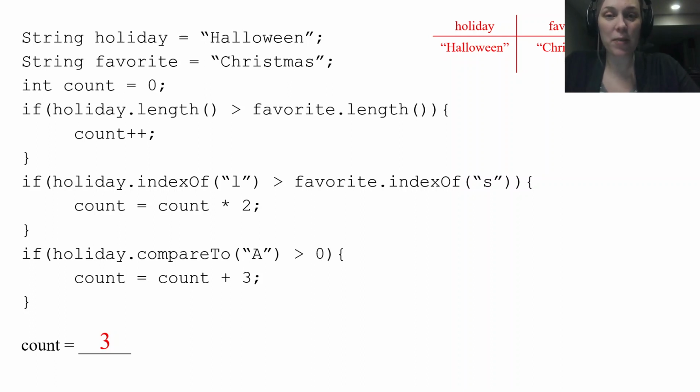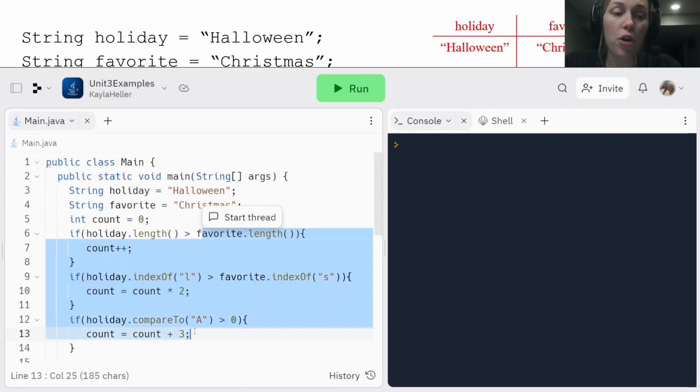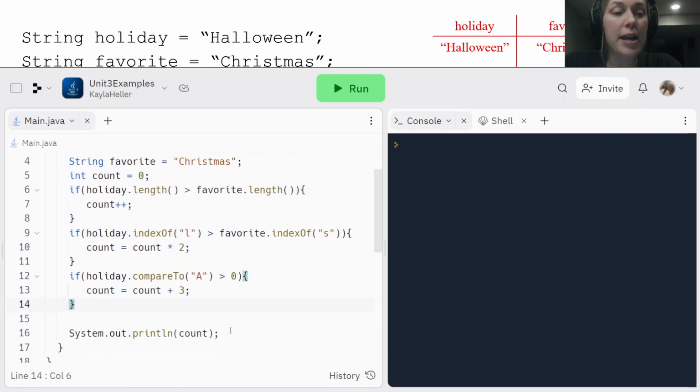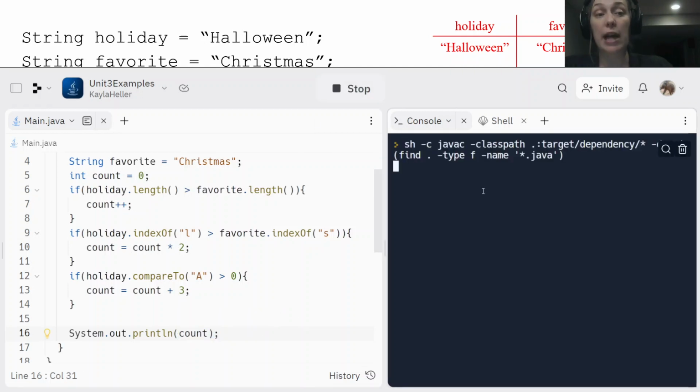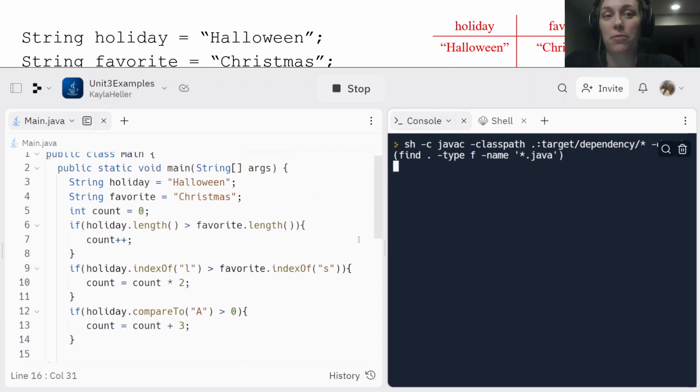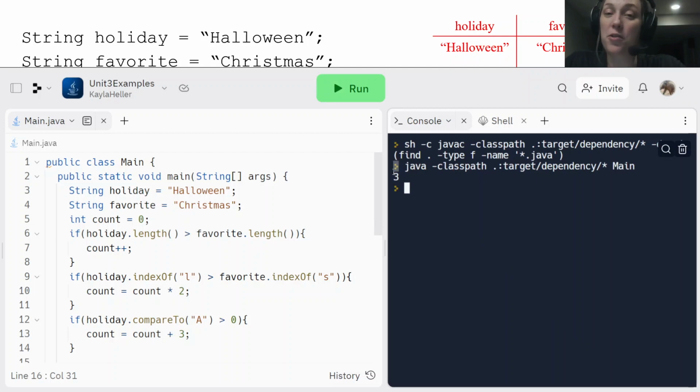So I do want to take a moment and switch over to my Replit screen here and show you those examples worked out, right? So here's our example, Halloween, Christmas, count is 0, all 3 of those if statements. And then at the very bottom, I have a print count because I want to actually print the value of count and show you that you should get a 3 when you print that off once it runs. And there it is. You get your 3 printed off.